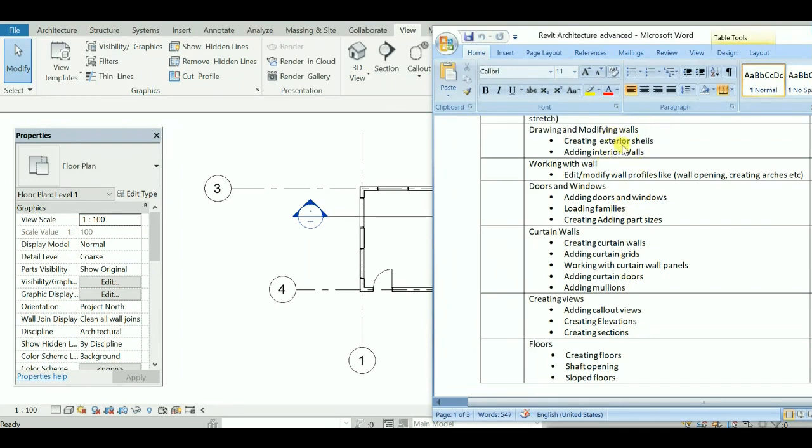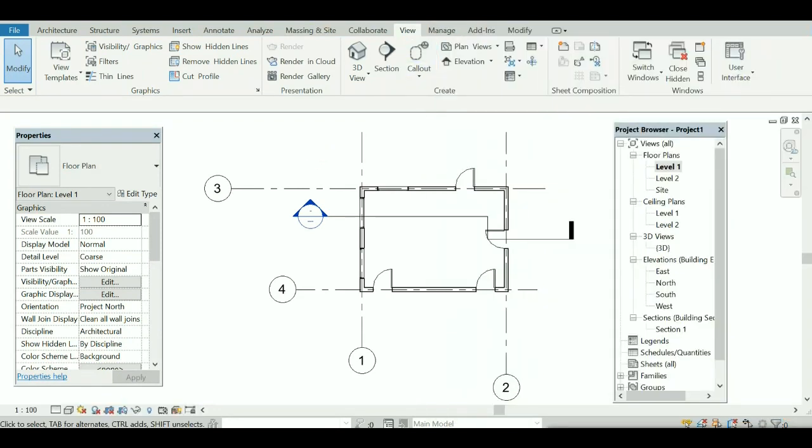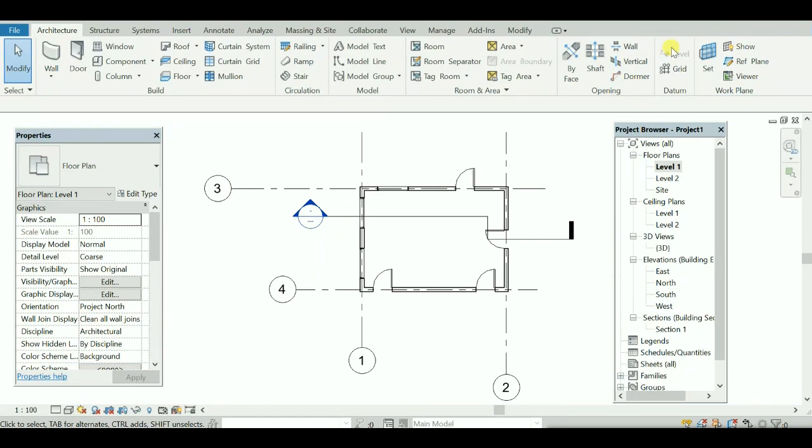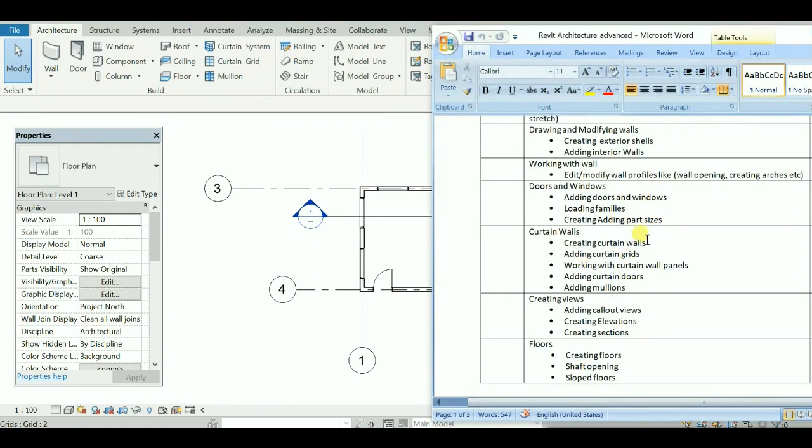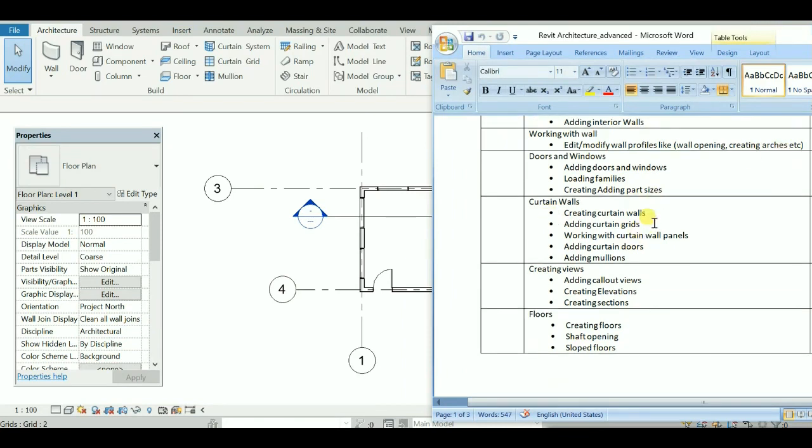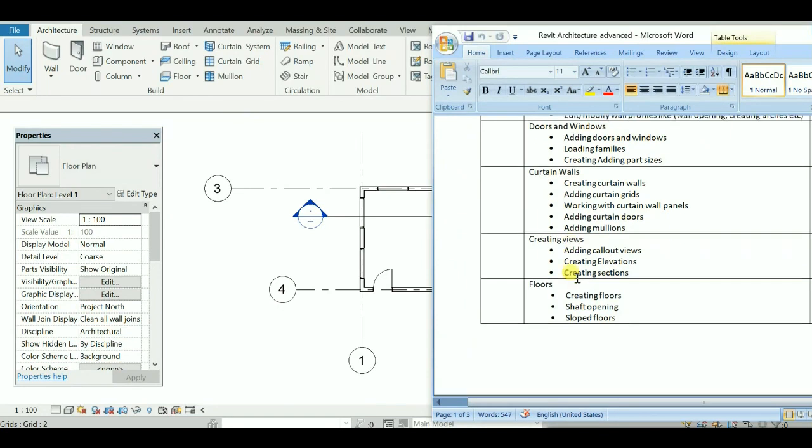So once we are done with placing the exterior and interior walls, if there is any opening to be created, we can create any type of opening, wherein in the architectural tab we found out this is the opening option. Then we can place the doors and windows, like this type of doors and windows we can place. Then curtain walls, these are the curtain walls.